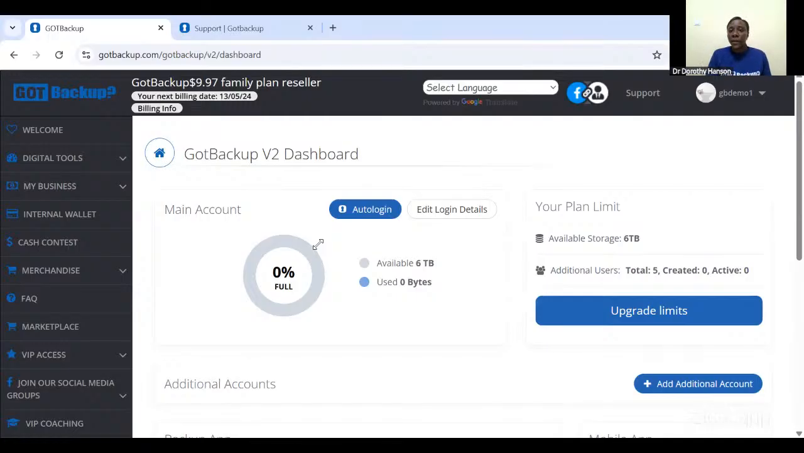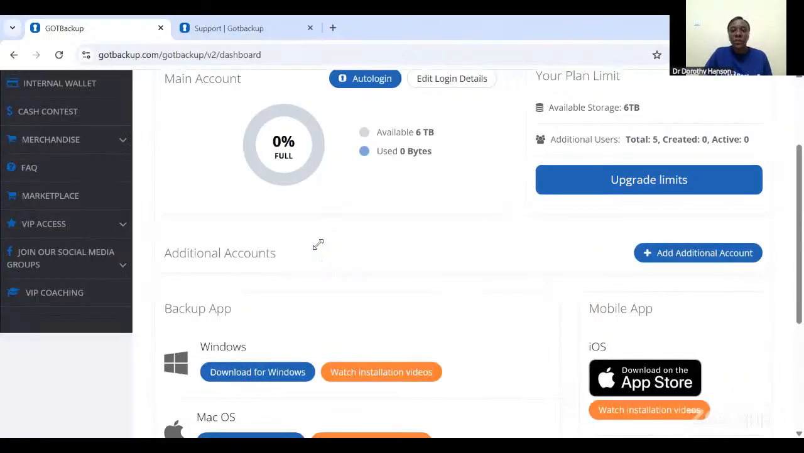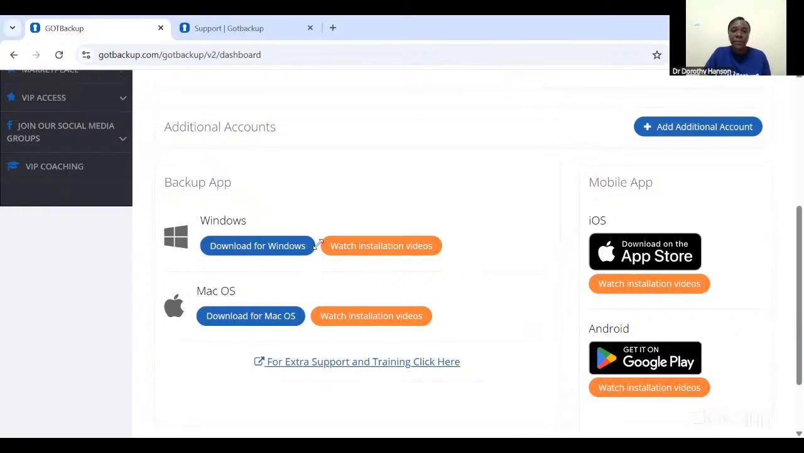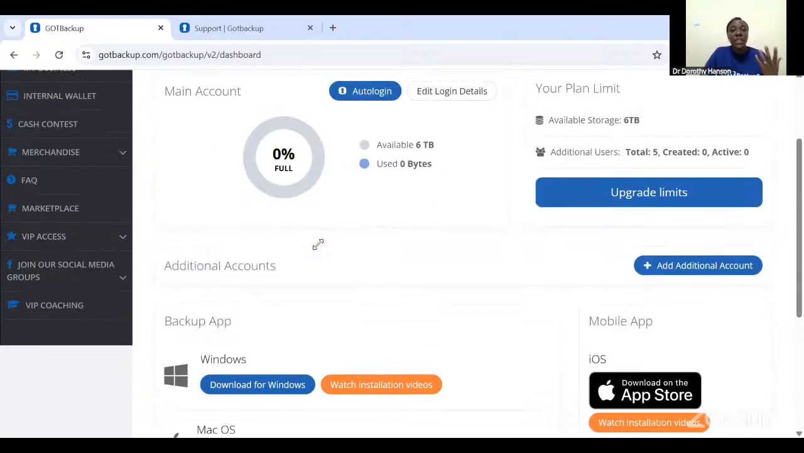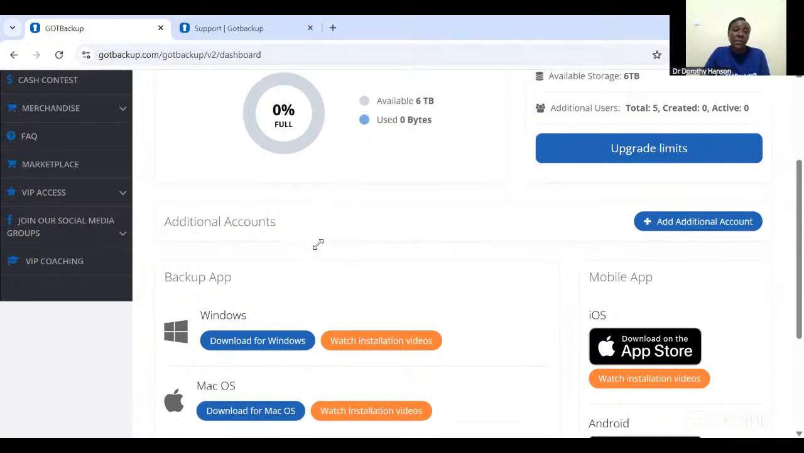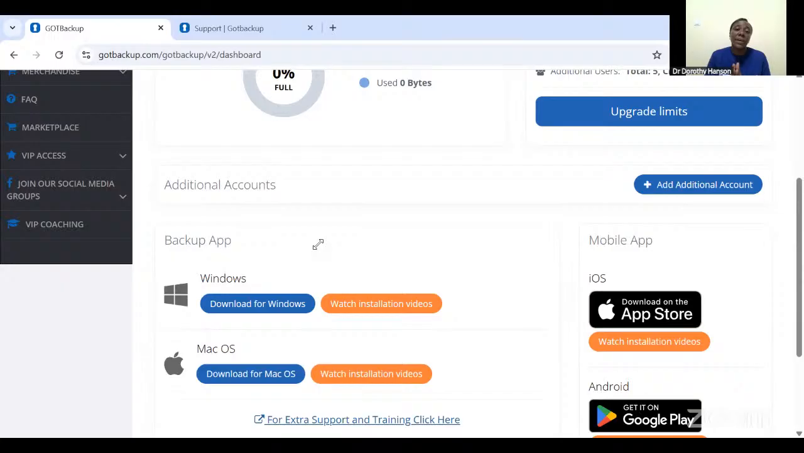Okay. So now we are back to our Windows, our members area. We actually just downloaded the app. I've showed you where to get the extra information. You watch the installation videos just like they have been here. How do you share the space? That's the next question. You share the space because Gotbackup gives you 6 terabytes of space.